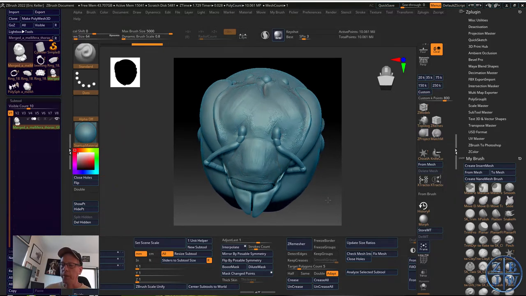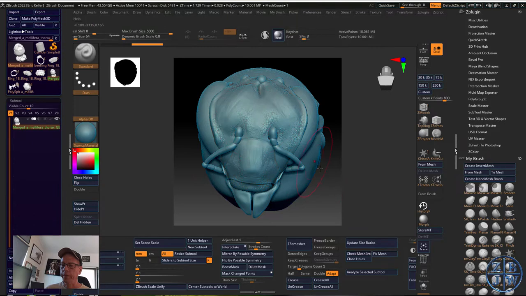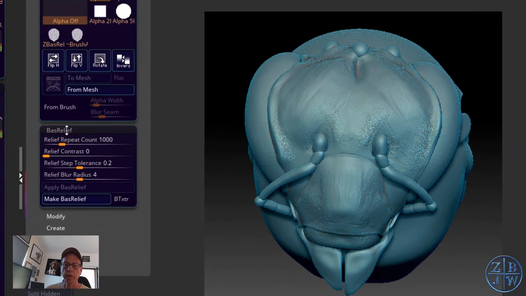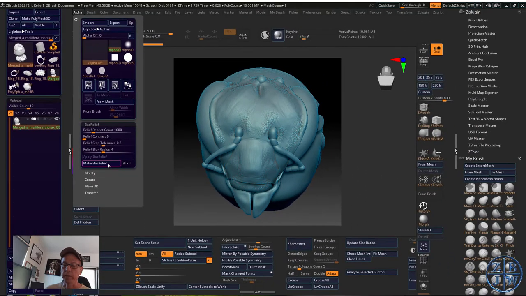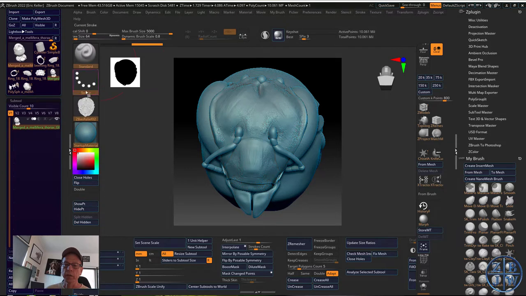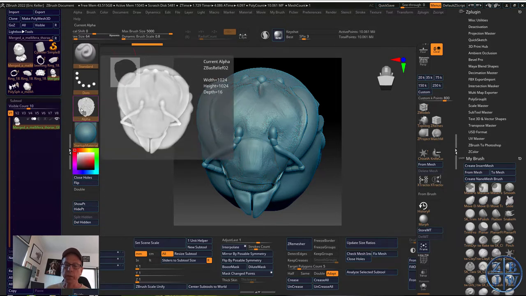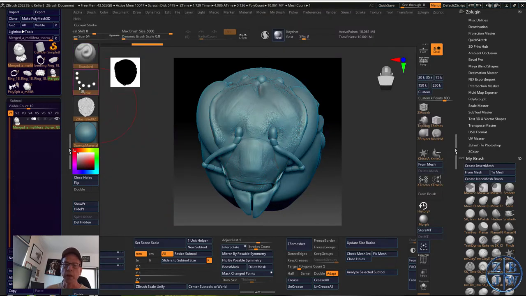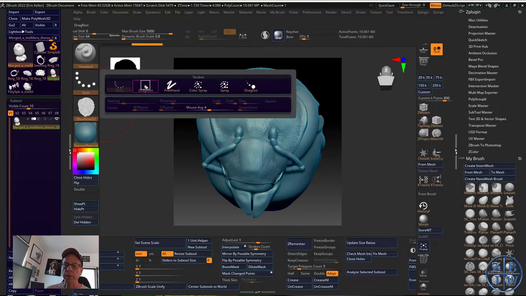Okay, so once I have my view figured out, I'm going to go into the alpha palette and down here I'm going to expand the new bas relief menu. So this is what's been added in 2022. I have a number of options here. I'm going to just stick with the default for the moment and choose Make Bas Relief. And after a few seconds, it is going to make an alpha. Now you can apply this alpha to any of the brushes, the sculpting brushes, but I'm going to keep it on the standard brush. And I'm going to set the stroke type to Drag Rect.